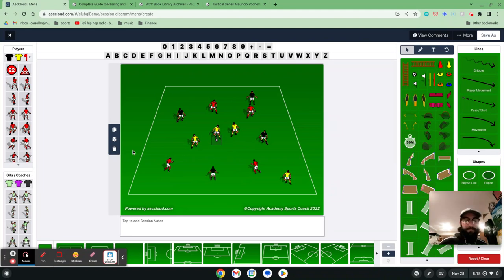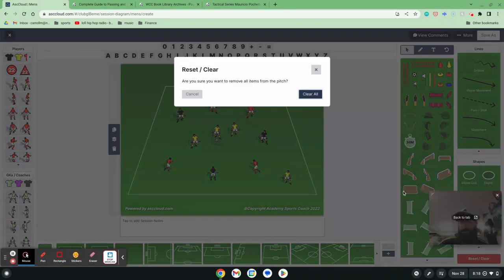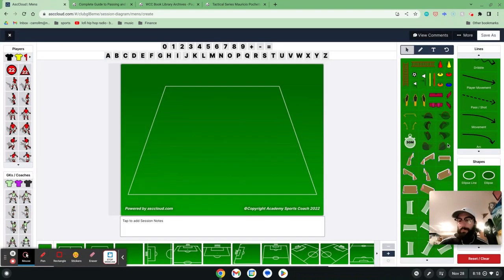From there, we'll clear this out again. And I want to break the field down into 4 corners here. What I would have is a black and a yellow player in each grid. Should be here. Oh, that guy's facing the wrong way. Black and yellow player in each grid.